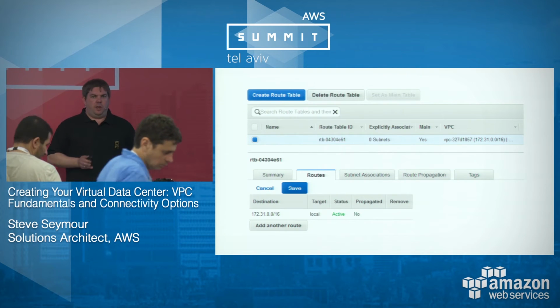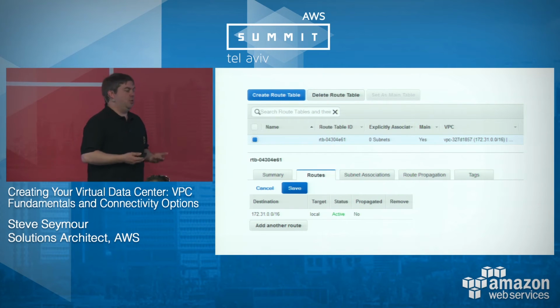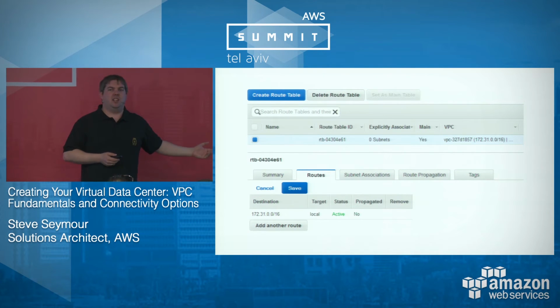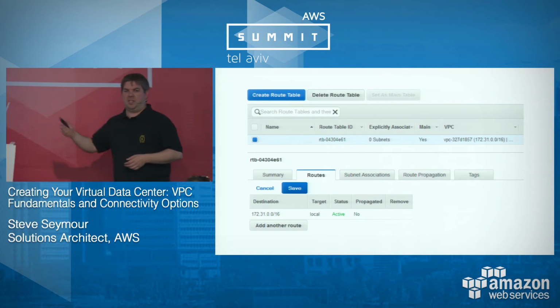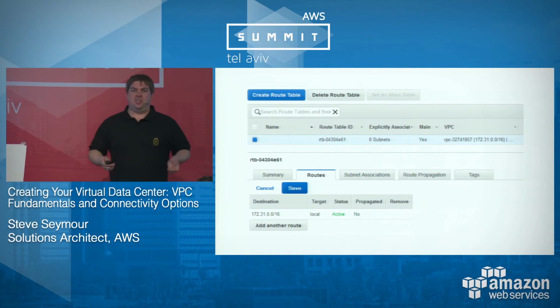That's our main route table, nothing else in it, which is why we can't actually talk to the internet, because we don't have a route in there that says, I'm trying to send traffic to something on the internet, how do I get there? That's why at the moment this is a closed-off environment.